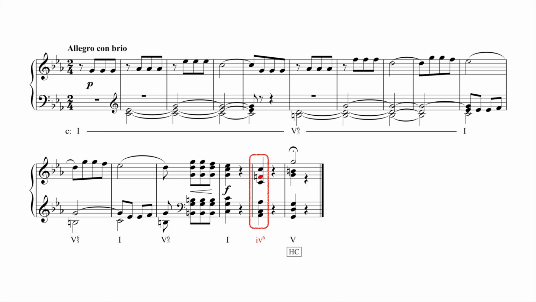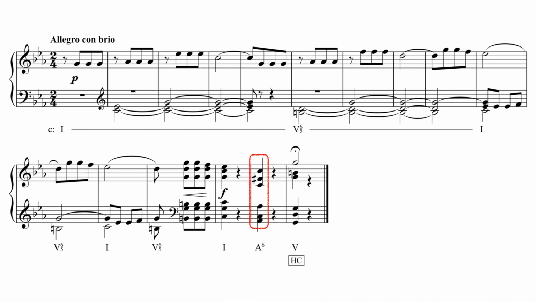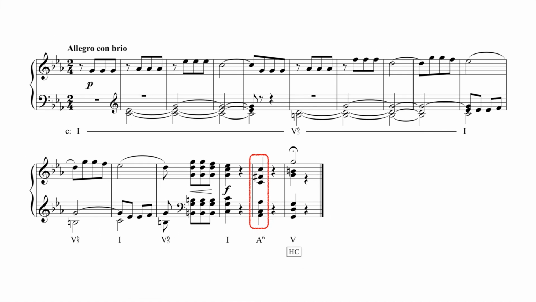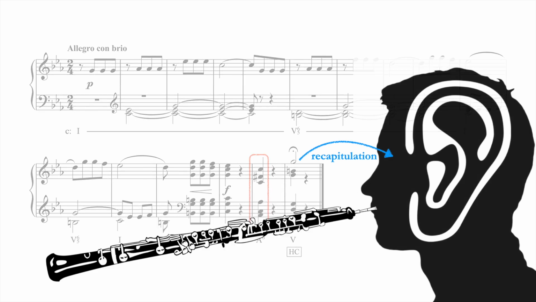Thus, in diatonic contexts, augmented sixth chords are often used to create a harmonic accent. It's worth noting that Beethoven has good reason to draw our attention to this cadence. When it returns in the recapitulation, the music takes an unexpected turn with the famous oboe solo.